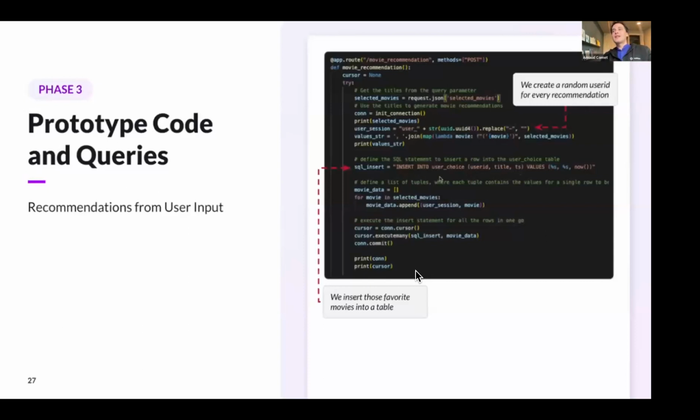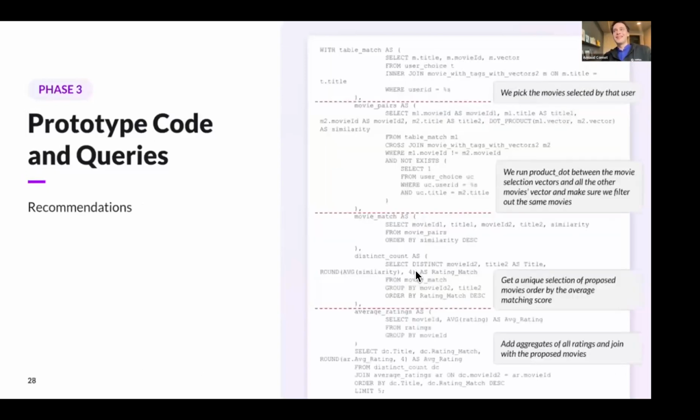And then the next step is, let's say you picked 3 movies, you will get 3 rows in that table, called user choice. And the next query is the core query that you are looking at, that has both the filtering and the dot product, and also the analytics. Let me go over that.